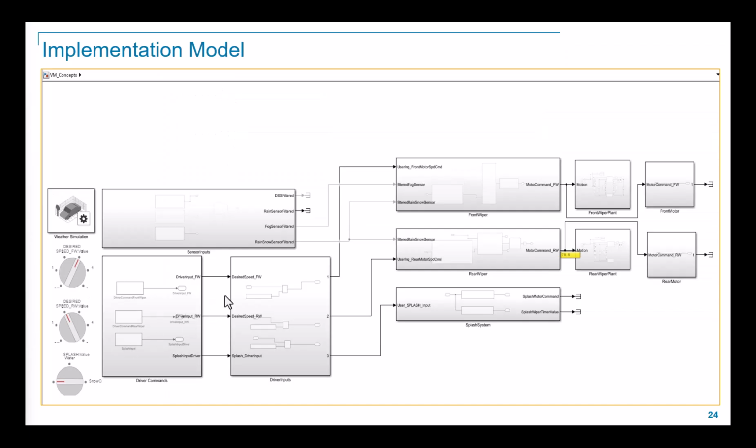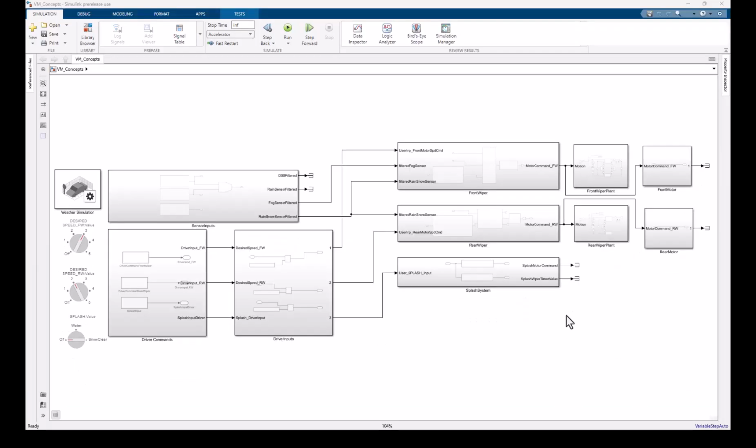So this is the implementation model. In this model, the control algorithm, sensor processing algorithms, the commands, and the motor and the plant models for both front and rear motors, and the rear wiper system are implemented. The control application is here for front, rear, and splash system. And we have multiple testing points where we can test these algorithms based on different kinds of inputs. Let's look into the implementation model.